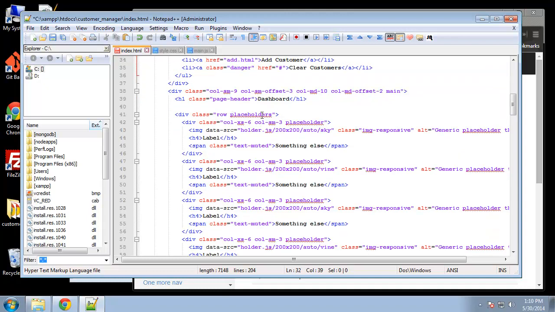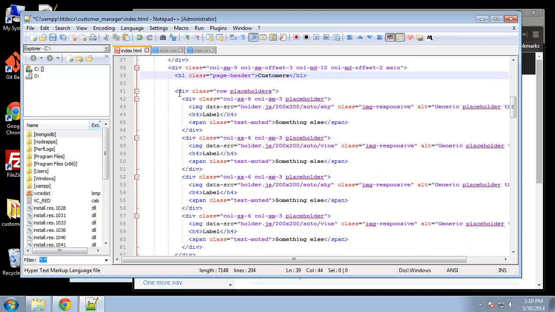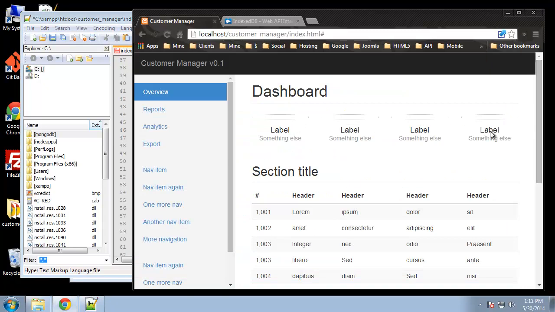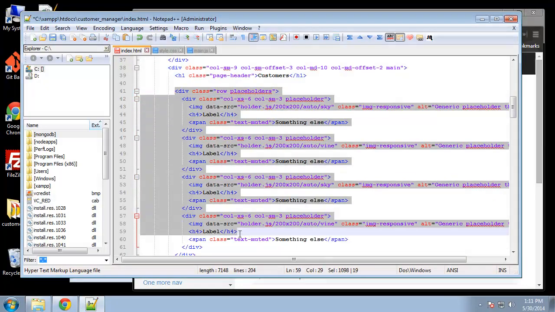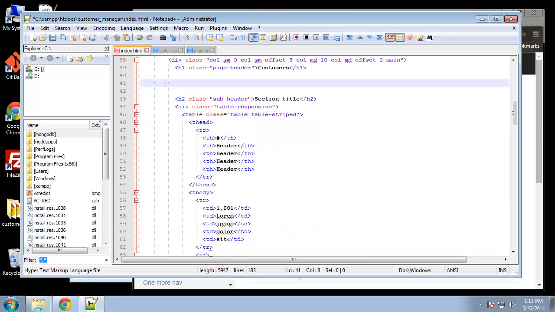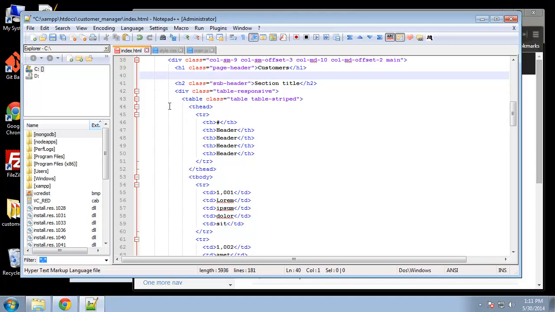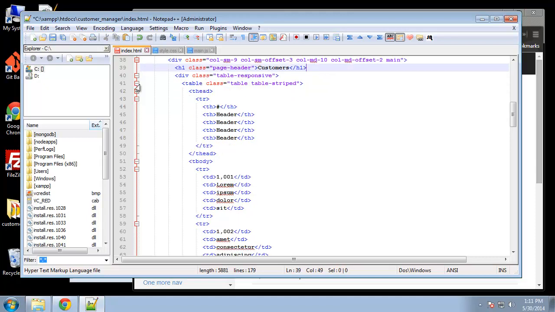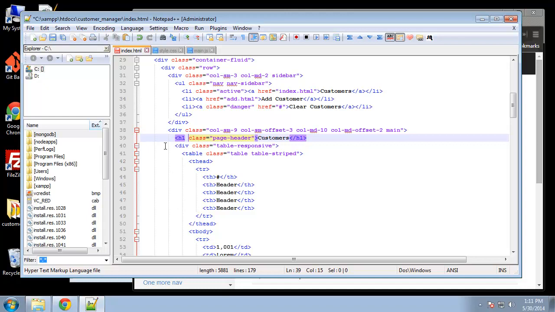Okay, so that's that. Dashboard, let's change this H1 to just say customers, and then this whole placeholders div we don't want. That is these four areas here. Let me just get rid of that. If you plan on extending this application when we're done, then you may want to keep stuff like that. I'm going to get rid of this H2. So basically we just have a heading and then we have our table.